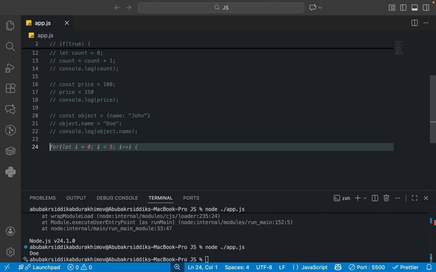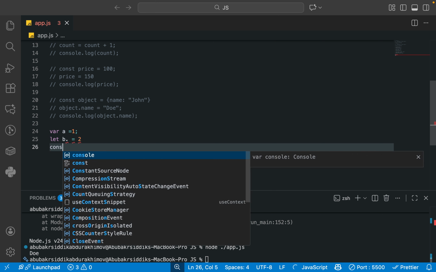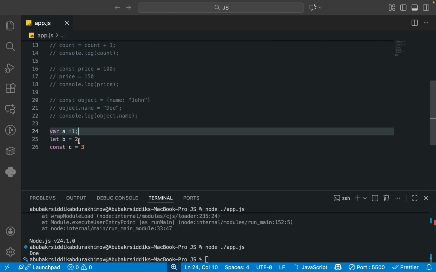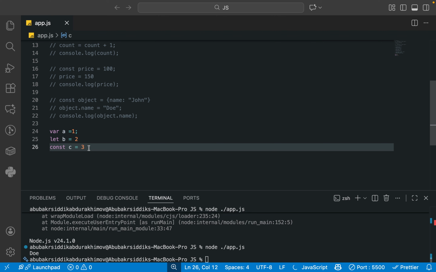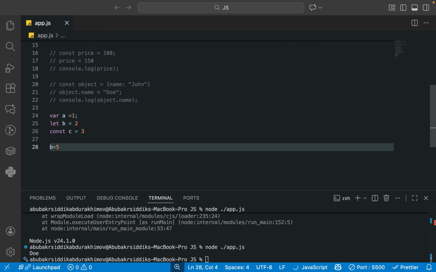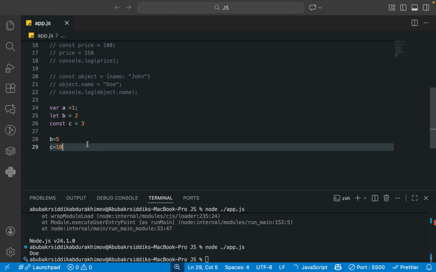You can see it. I will declare var a is equal to 1. And I will declare let b is equal to 2. And const c is equal to 3. So we can still reassign the values for var and let, but we cannot change the constant. If I write b is equal to 5, this is still okay. But if I write c is equal to 10, this gives an error because of the constant.